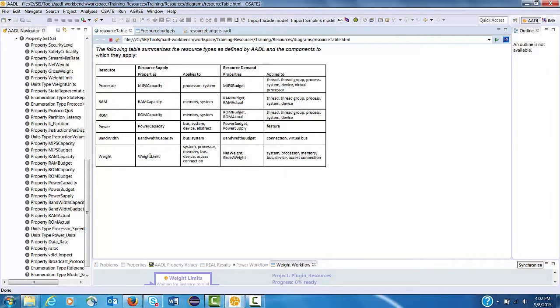Similar capabilities apply to the other resources, and we'll cover those in a little bit more depth when we get to the analysis. One of the things about the weight analysis that makes it a little different from the others is that weight is kind of an intrinsic property. A device has weight, a bus has weight, certain other systems have weight, and they can be added together and measured against the weight limit. But when it comes to some of the other resources, it's necessary to attach the component having that particular resource demand to a specific reference processor or reference bus.